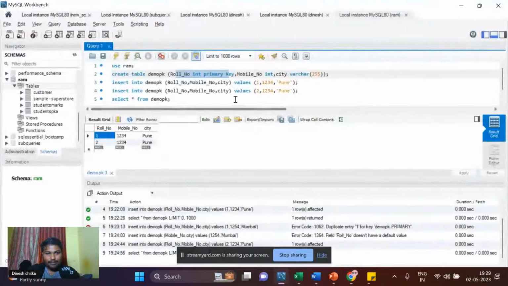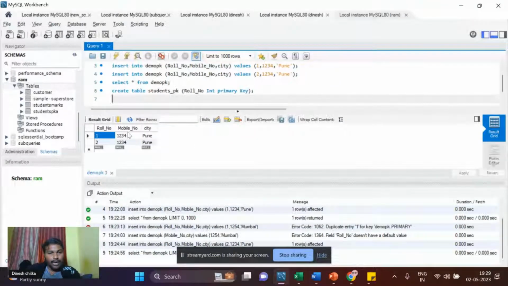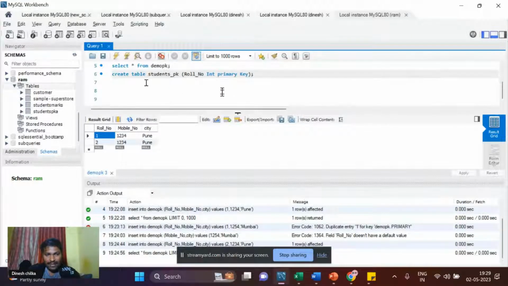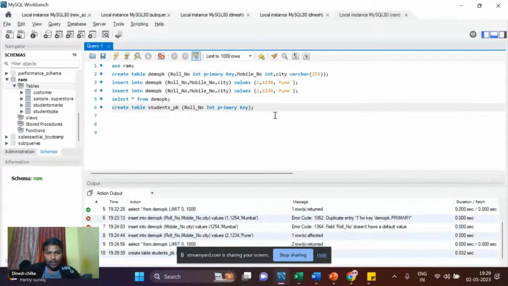Now I mention create table students, roll number is integer primary key. Students is the table name. In that table, roll number is an integer, and I mention primary key. Control enter, and now the query will execute.